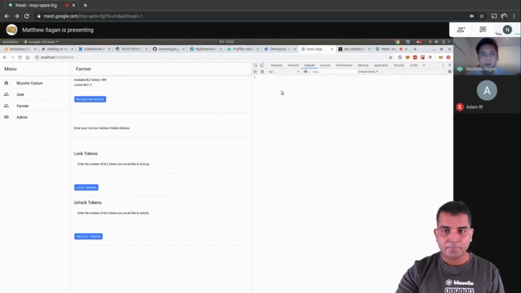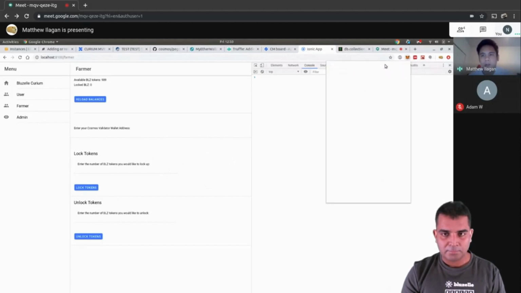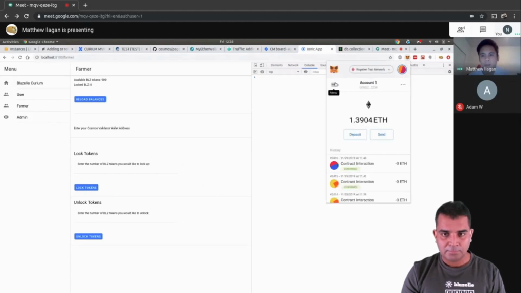So first I wanted to point out, this is a very simple UI just to demonstrate this functionality. As you can see, I'm in the farmer section. So this is something typically what you would see if you were a farmer on the Bluzelle network. If you wanted to send some Bluzelle tokens over to the Bluzelle network, you would do it through a locking function over here.